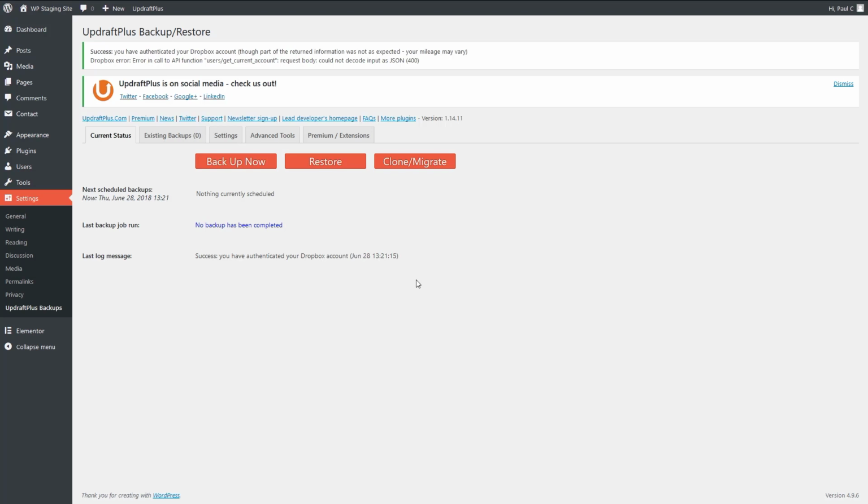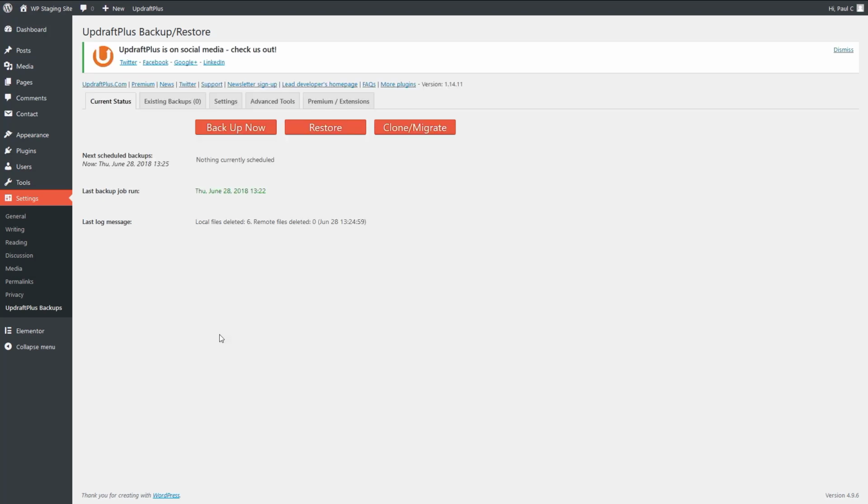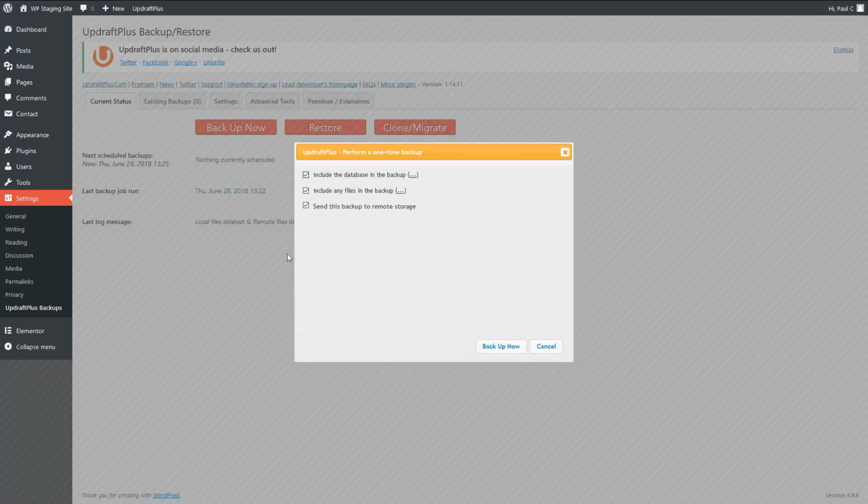So we've got everything set up and connected. We're now ready to create our first backup. You can see we have these options to backup, to restore, and to clone and migrate. And any existing backups will be displayed in the existing backups tab. So what we're going to do is click on Backup Now. That's going to give us an option to say, what do we want to backup?